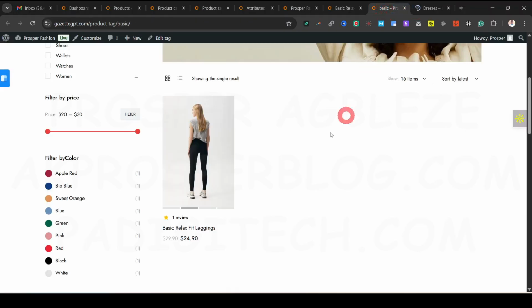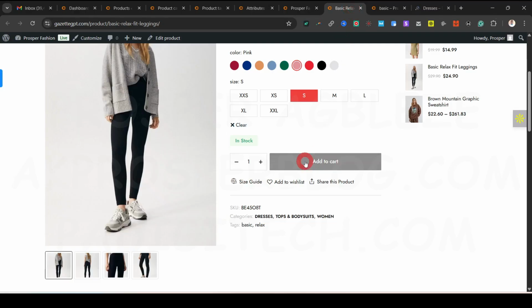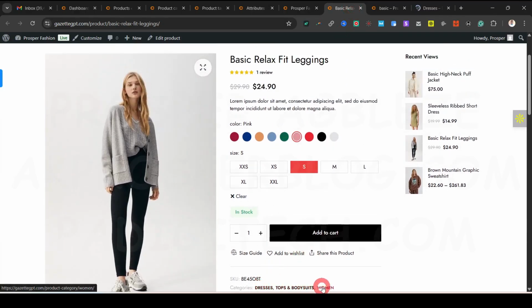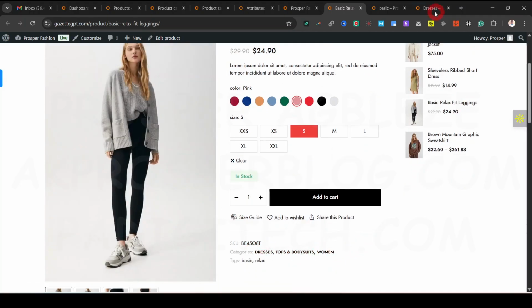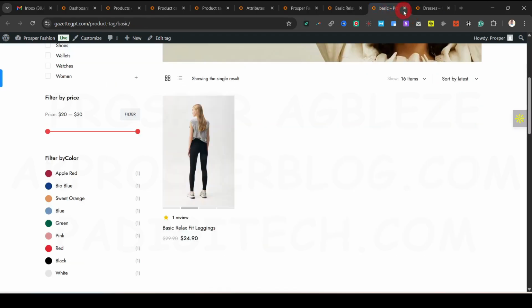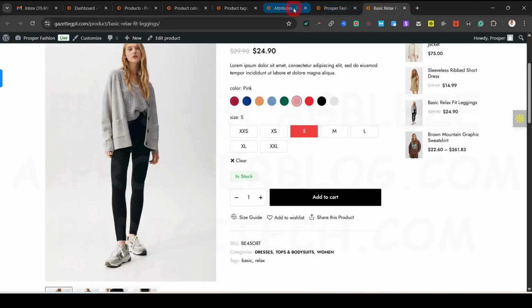Okay, for example, this product, we have it under dresses, we have it under women, we have it under tops and bodysuits. Okay, so if you look at it, it fits all these categories. All right, so that's how the category works. So now let me come back.